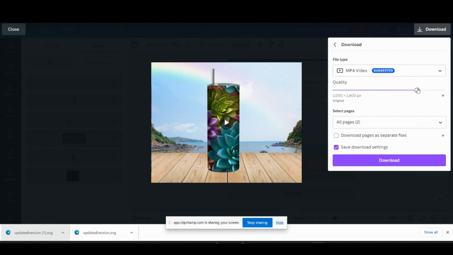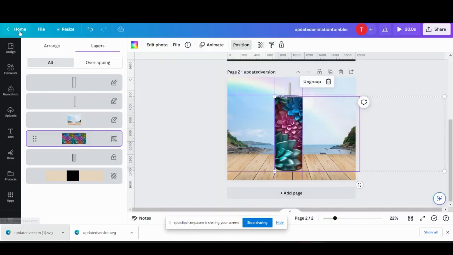And I always decrease the size of it. It is 2000 by 1600 pixels, but I always decrease the size for if I'm uploading to social media or for streaming. So make sure you decrease the size. And then if you duplicate the template and you make multiple pages, you can just drop down and go to which page you want to download. And then that's it.